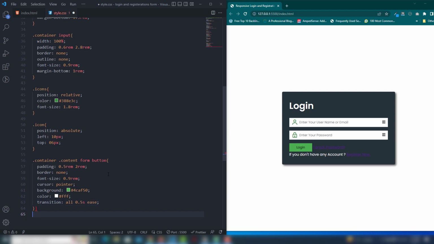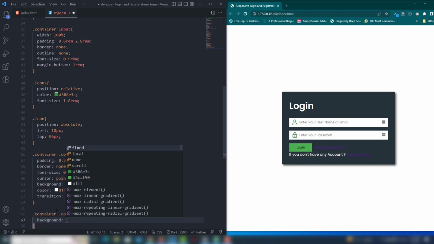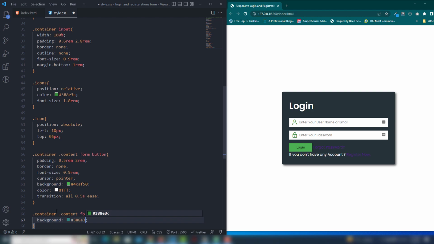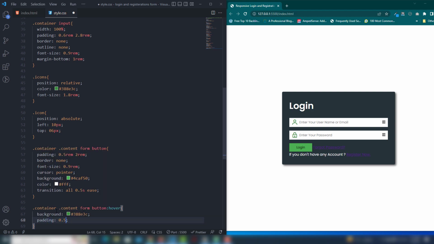Also we need to select that to assign the hover effect, and for the hover effect I'm going to use background hash 388E3C, and I'm going to use padding top and bottom 0.5 em, left and right 2.5 em. So let's see, right? Cool.